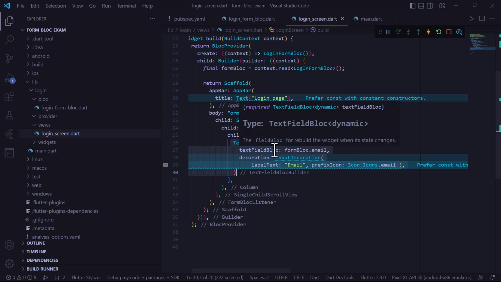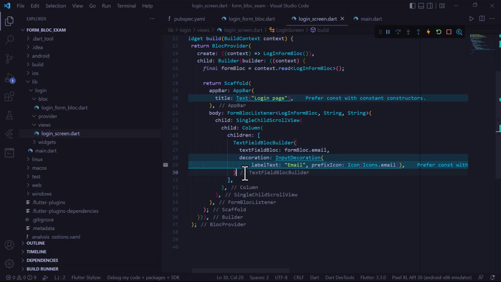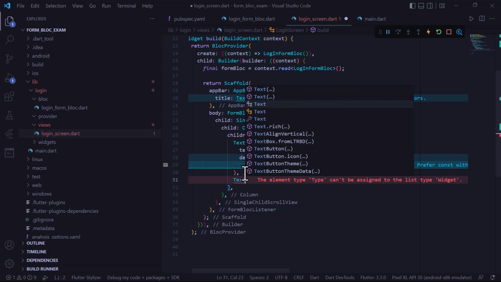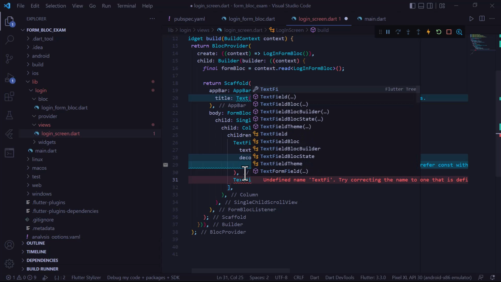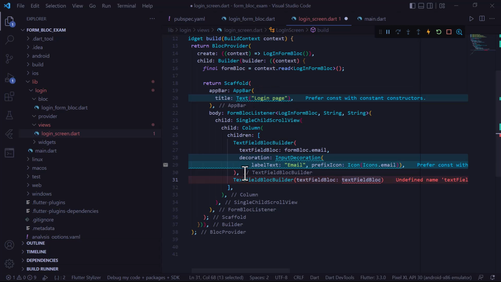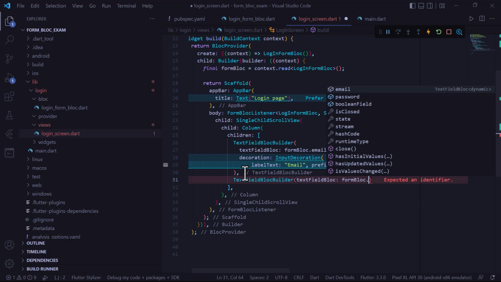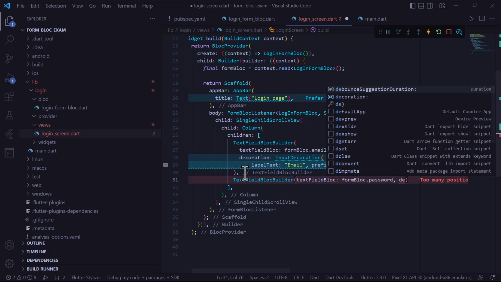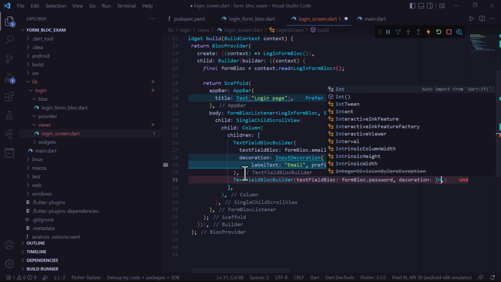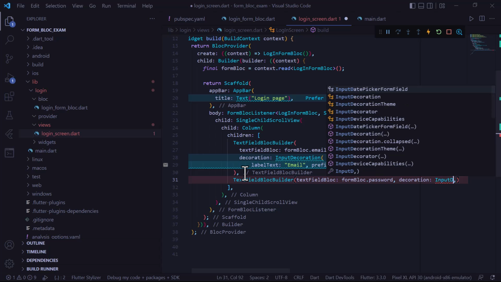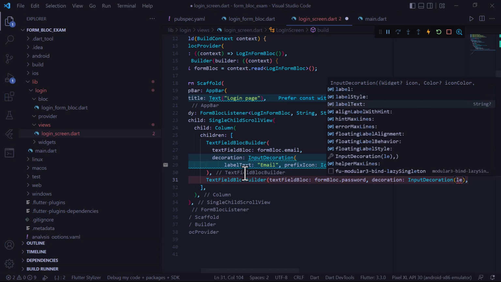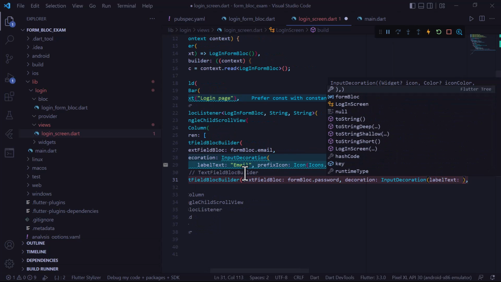We can see there's no need for any controller here. So the next one we're going to add is for the password, text feed block builder. Then this one will be form block dot password. So this is for the password. So we can add a decoration, input decoration. So we could add a label text. Then this one will be password.